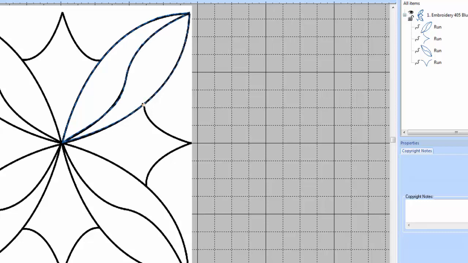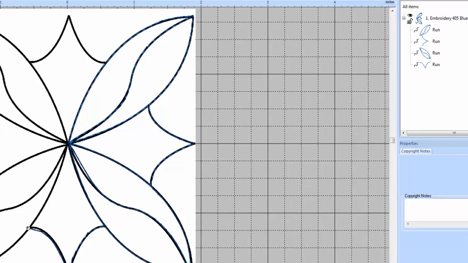It goes down here, and then it stops there on that segment and begins the next segment, comes down, and look at this jump from there to there. That's either going to be a trim or a big jump stitch, depending on your machine. And we want to avoid those. We want this design to flow as organically as possible.